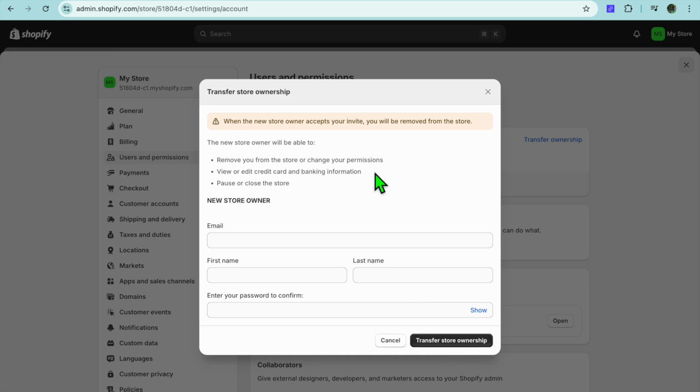And that's it. Once they have received that, you will be removed from the store or change your permission, as you can see right there. And they'll be able to view or edit credit card and banking information. So you don't want to leave that information if it is a stranger or so on that you created the store for. They can also pause or close the store if they want. So they'll basically have full control of the store.